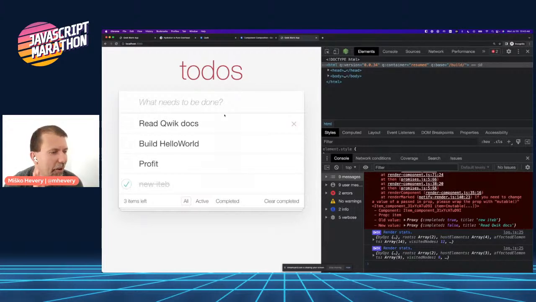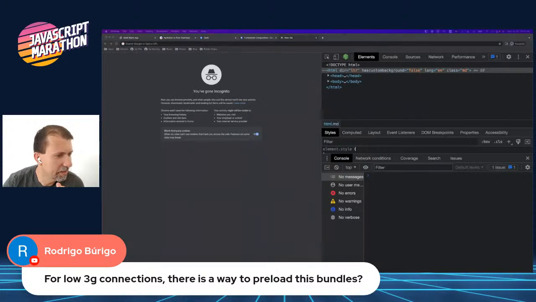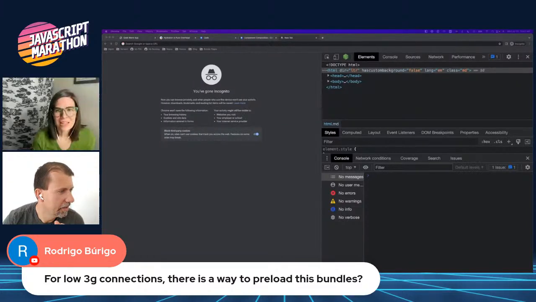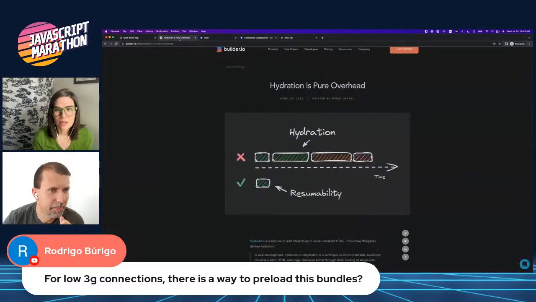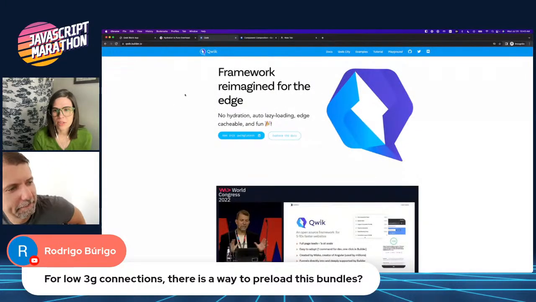Anyways, with that, I'm going to pause this and see if people have some questions. And let's see. Yes, we have one from Rodrigo. So for low 3G connections, is there a way to preload this bundle? So I think this was earlier on.